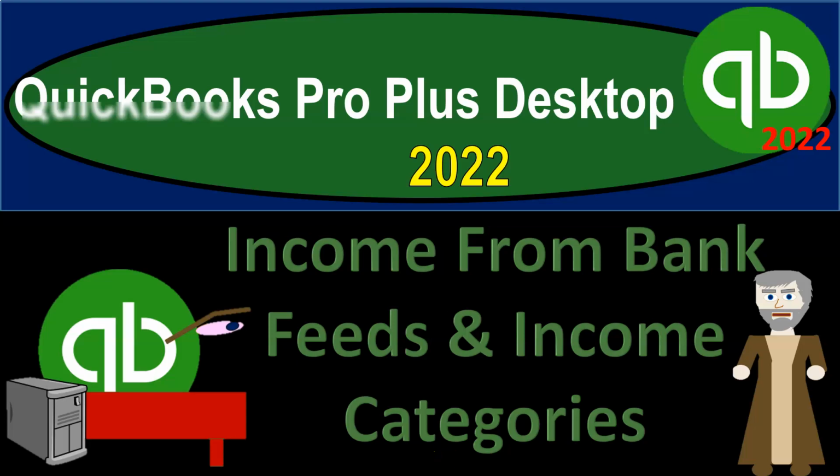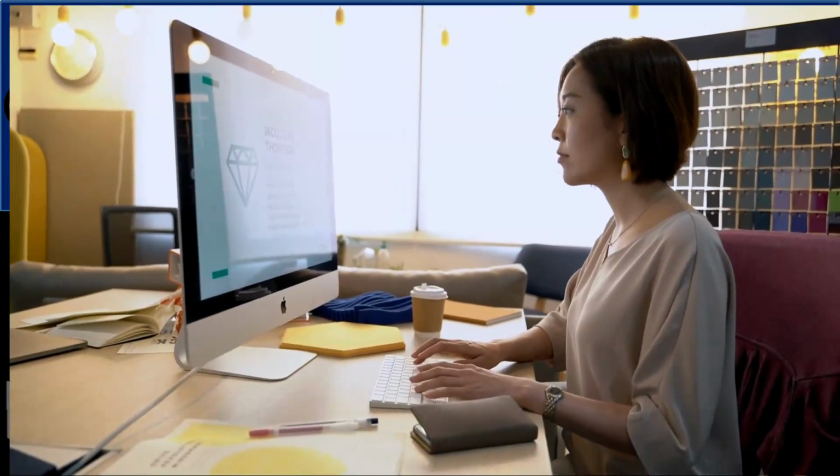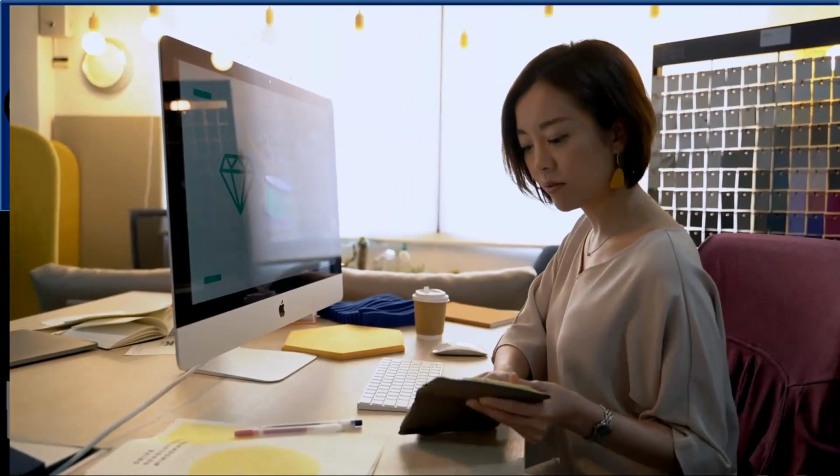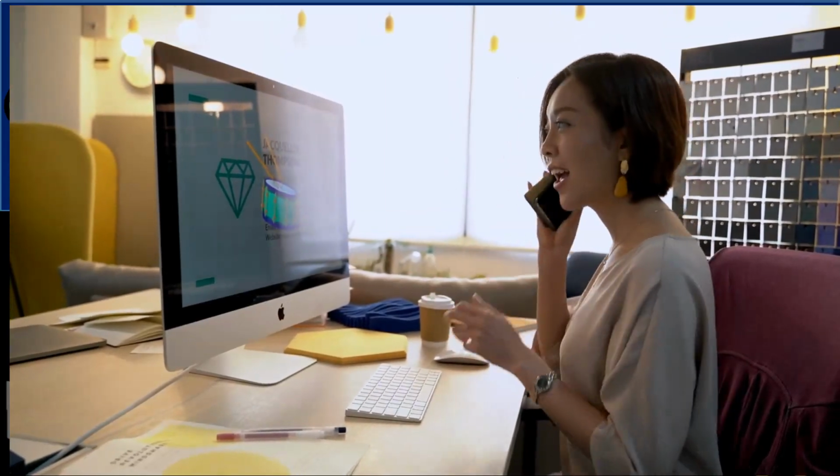QuickBooks Pro Plus Desktop 2022, income from bank feeds and income categories. Get ready because we bookkeeping pros are moving up the hilltop with QuickBooks Pro Plus Desktop 2022.